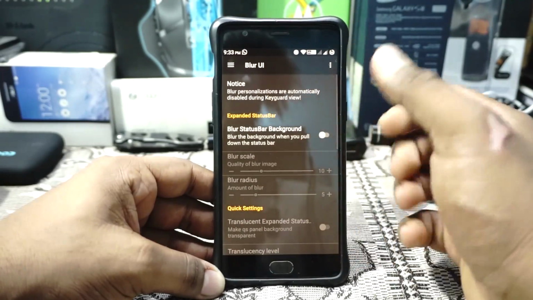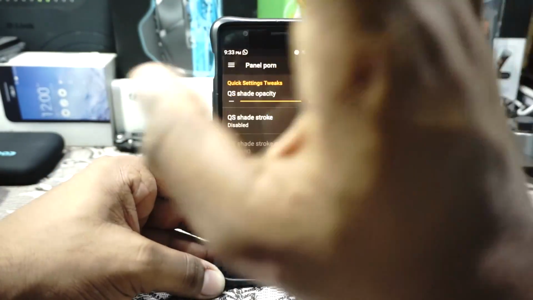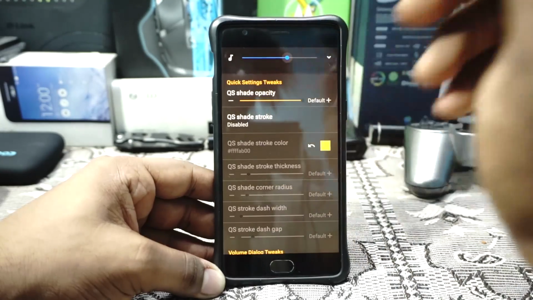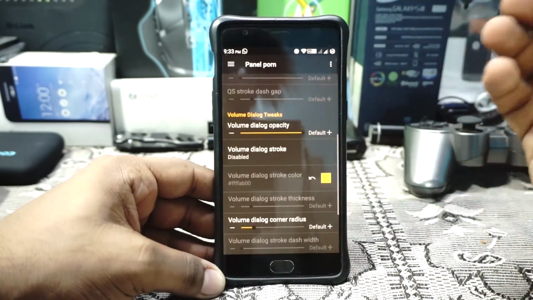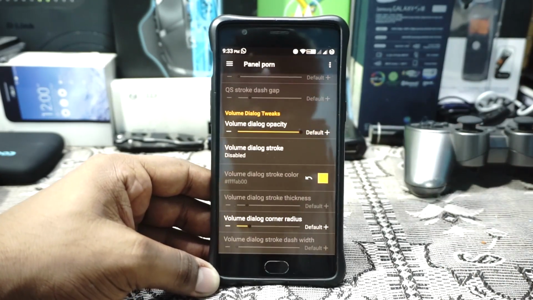Status bar, recent UI and quick settings can be customized with blur, and also in the panel option you can customize every little bit of the panel, like volume panels. You can customize that. You can enable strokes for it. You can set a custom color for it. You can do a lot of things with it.